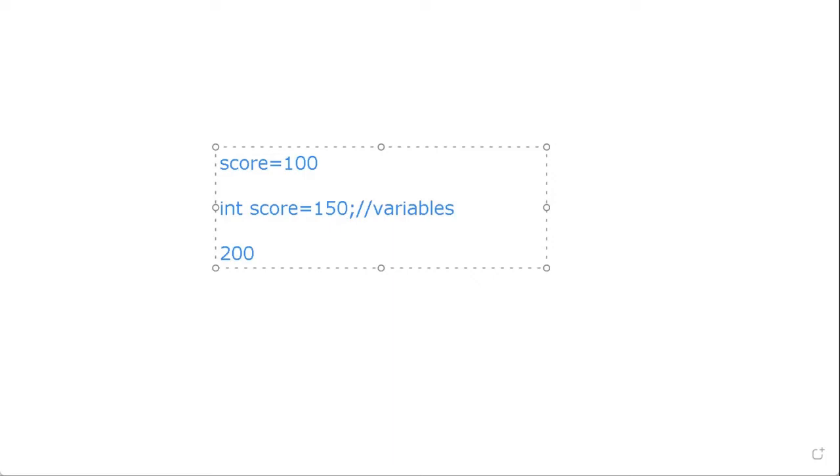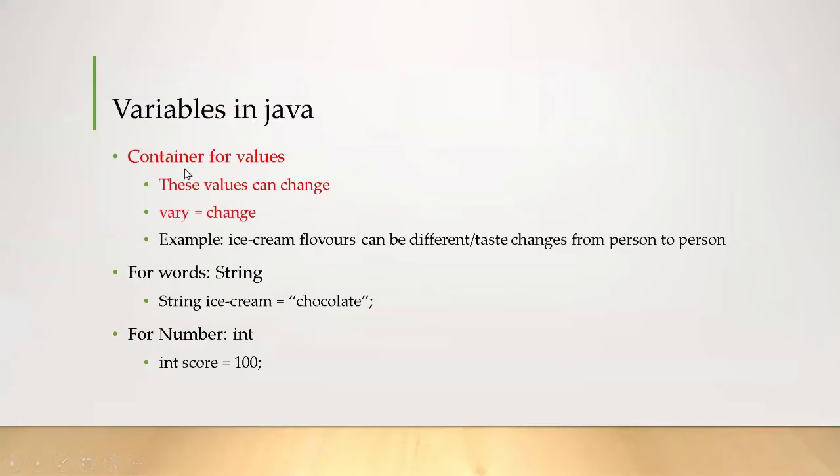Clear why we need the variable? Variables are containers for values and they keep changing. That is the reason we call them variables. For example, an ice cream flavor differs from person to person. You might like chocolate, another person vanilla, or I might like butterscotch.